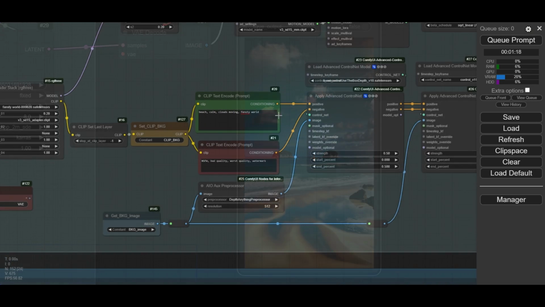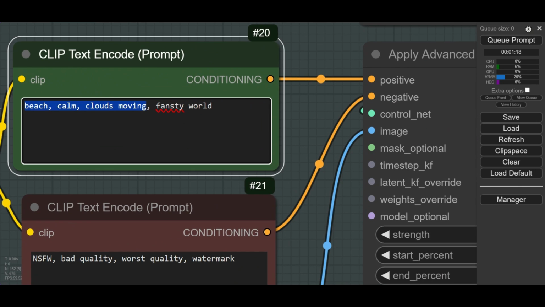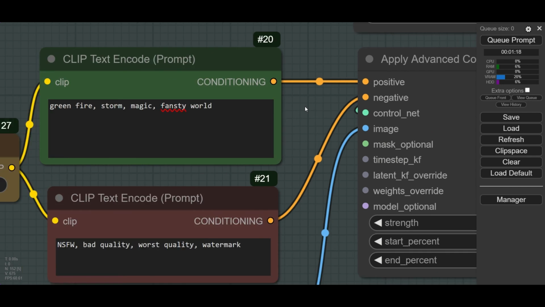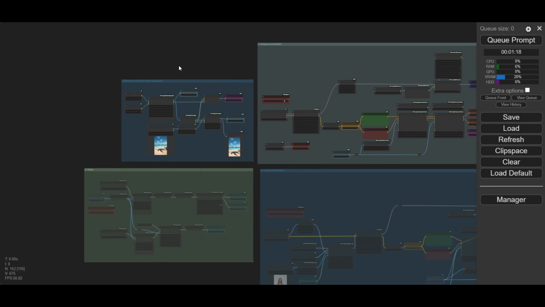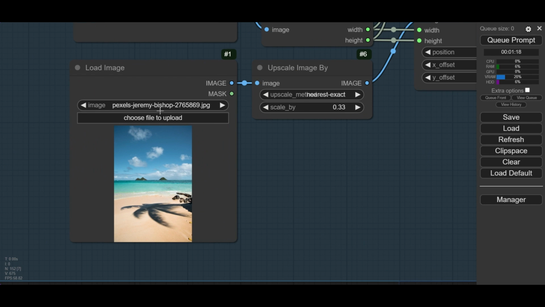Let's be a little more creative and make a new background animation. Use green fire, storm and magic in the prompt. Let's change the reference image and run the prompt again.